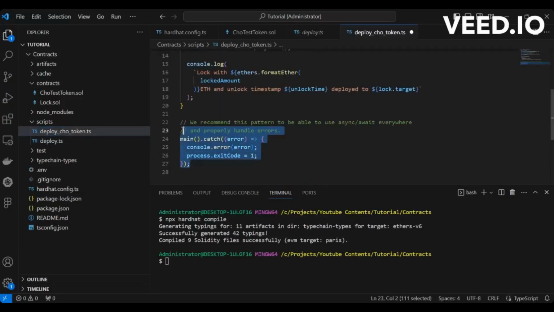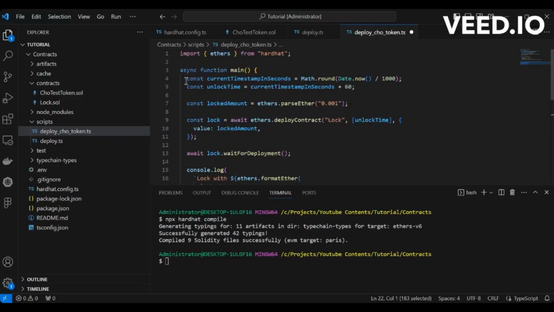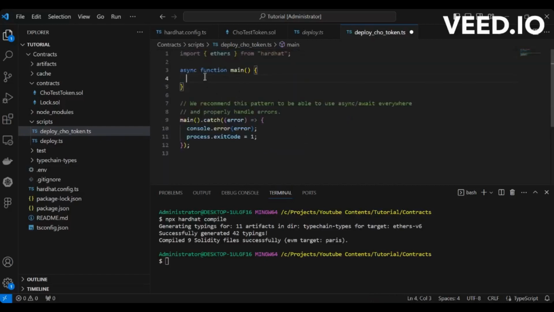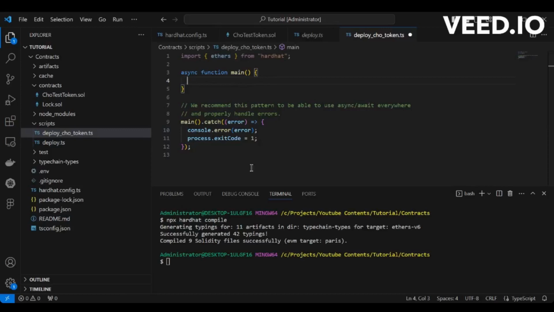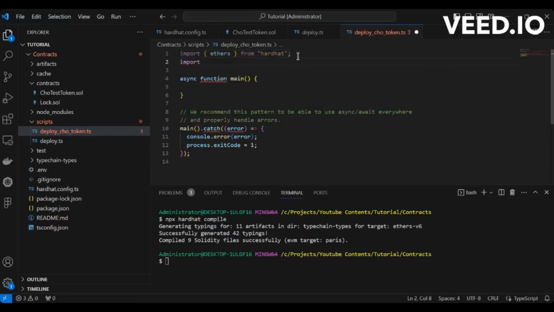As you can see, we recommend this pattern to be able to use async await. Apart from that, let's remove everything from this function. The first thing to do is to import our hardhat runtime environment from hardhat. So we do import hardhat runtime environment from hardhat.